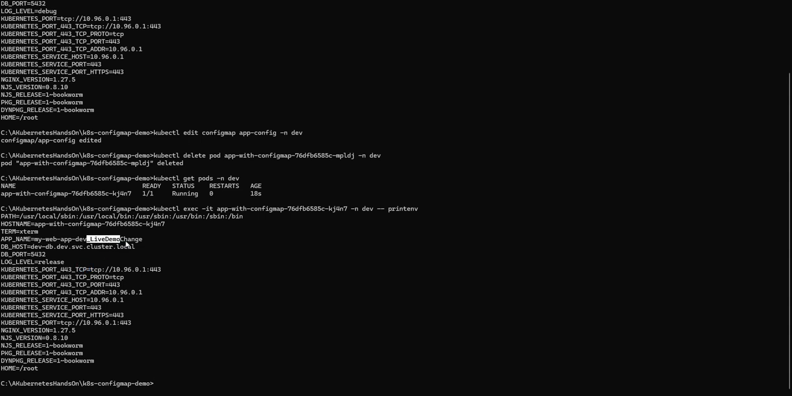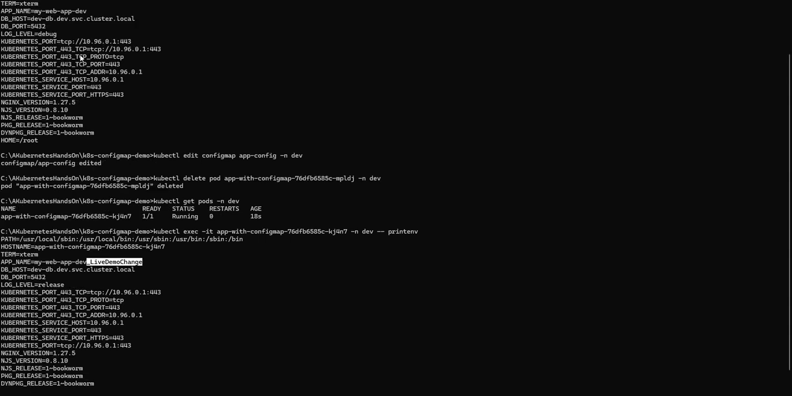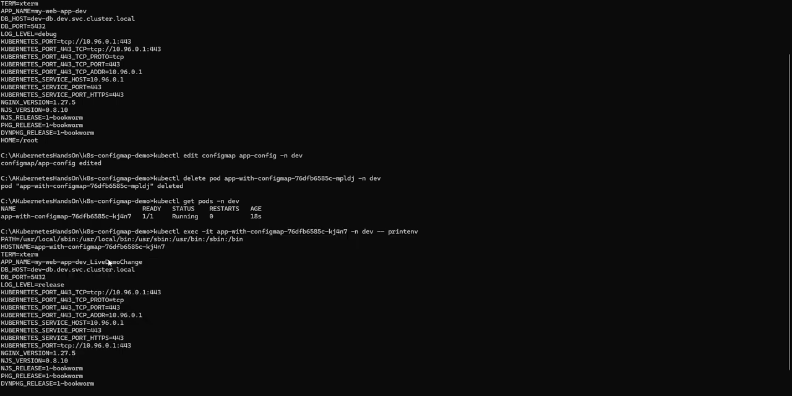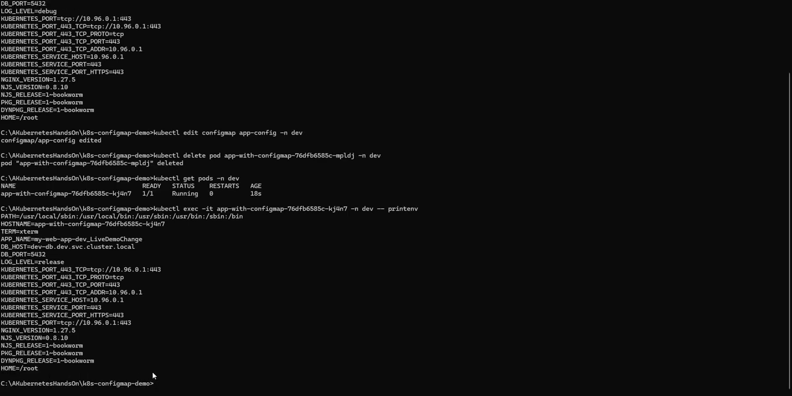So if you see here, we have got the latest value. Earlier it was just dev and it is live demo change. And what else got changed from debug? It got changed to release. Okay, so what we are trying to demo here is we did not rebuild the whole deployment. I just did the edit into the config map file, and then it is picking up the latest one. So based on my requirement, I'm doing the change and then it is picking up automatically, right?